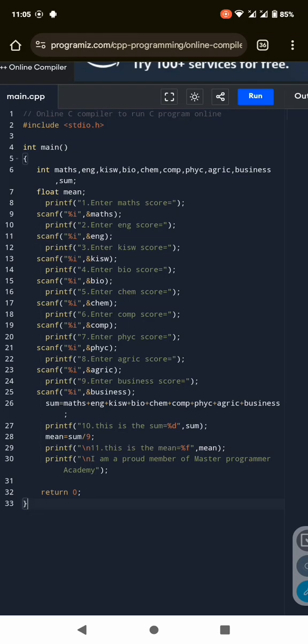So we go to code line number 26. That is where we are calculating the sum. You can see sum will be given by you add all two subjects, and then you terminate with a semicolon. And then after that we use printf, not scanf. You can see he has written printf. This is very perfect.